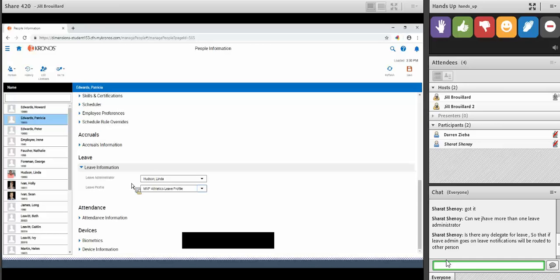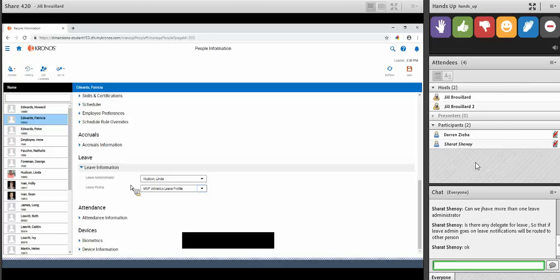Is there any delegate for leave, so that if the leave administrator goes on leave, notifications will be routed to the other person? There are delegations in Workforce Dimensions, just like there were in Workforce Central. To be honest with you, I haven't seen them yet, but I've heard that they're there. Definitely something you want to talk with your implementation team about if they're going to set that up for you.